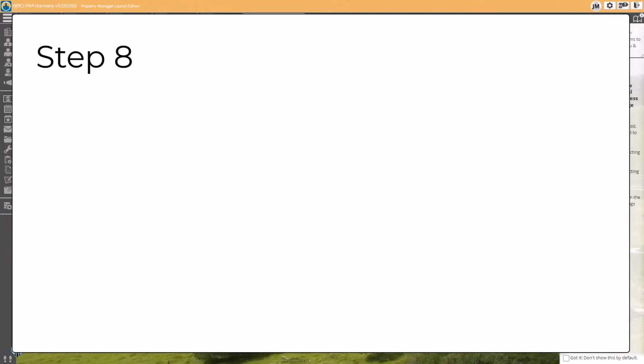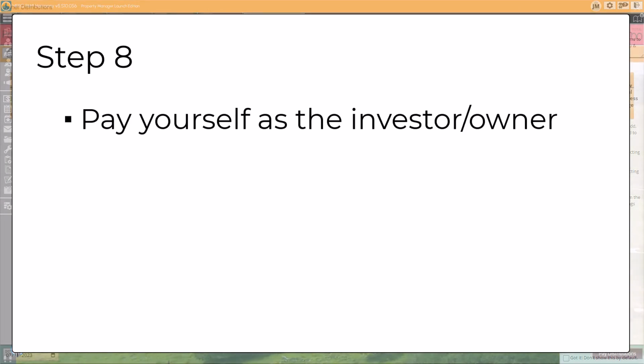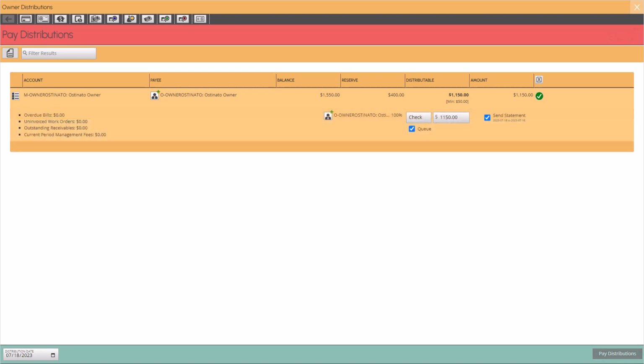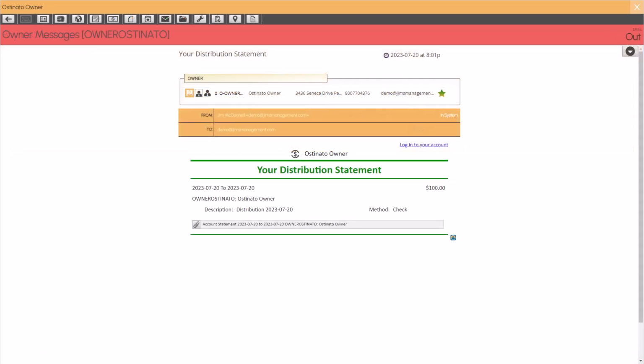Step 8. Pay yourself as the investor. The rest of your collected money goes to the owner of the properties as the income from the real estate investments. Select Management, Money, Owner Distributions to review and pay. Harmony will warn you if there are unpaid bills or other issues to deal with, and will automatically process their distributions to the method selected in the owner's profile, then send a statement as selected.